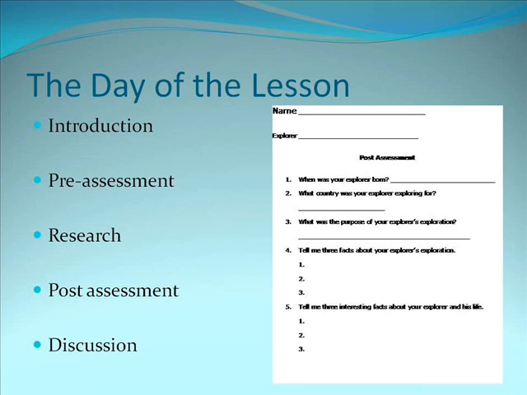On the day of the lesson, the first thing I did was give an introduction to the activity. I let students know what we were going to do, and then students took their pre-assessment. I did not grade the pre-assessment. I was more interested in finding out what students already knew about their explorer, and I found that most students did not know much at all about their explorer, if anything.